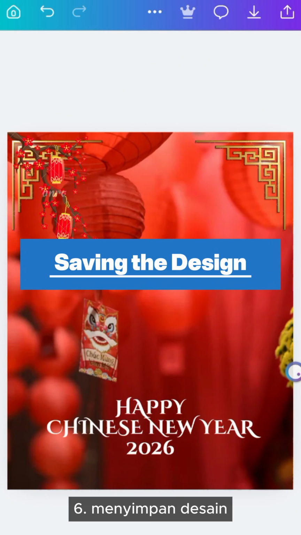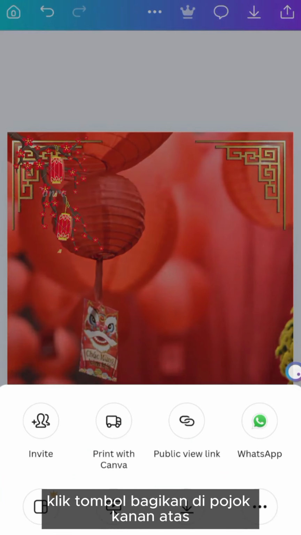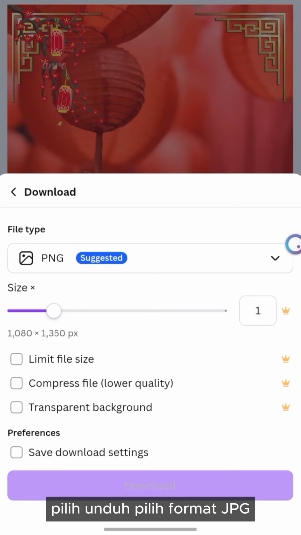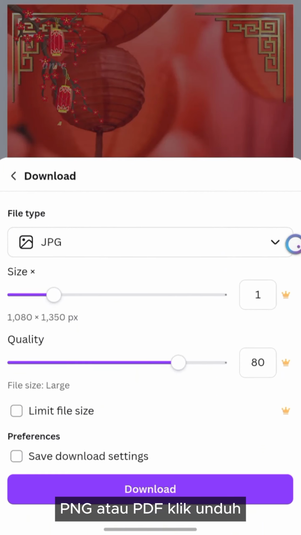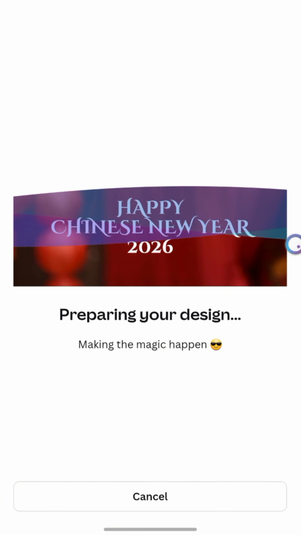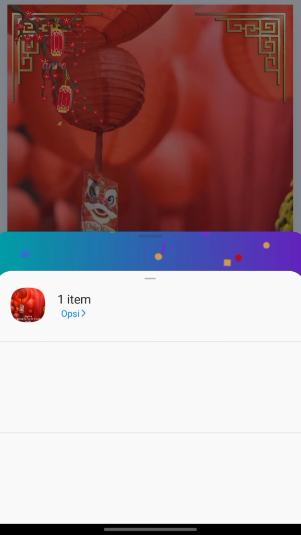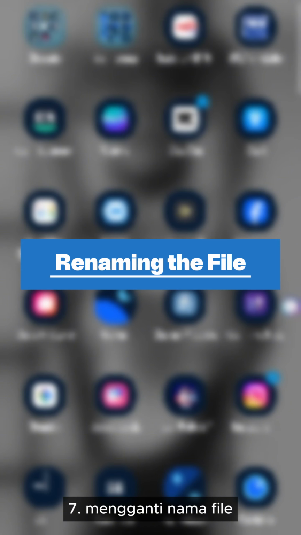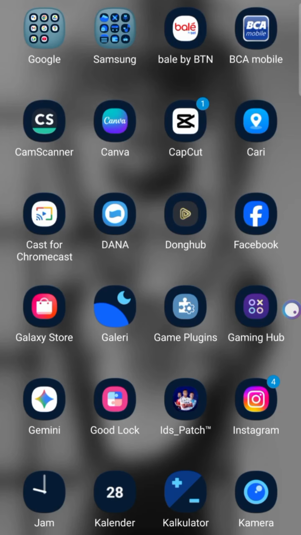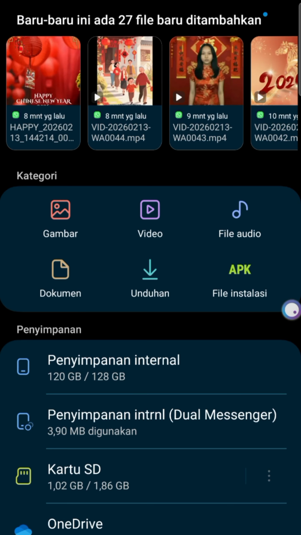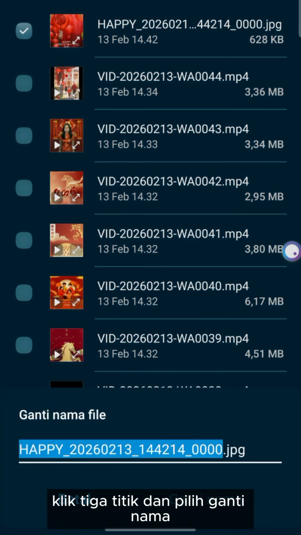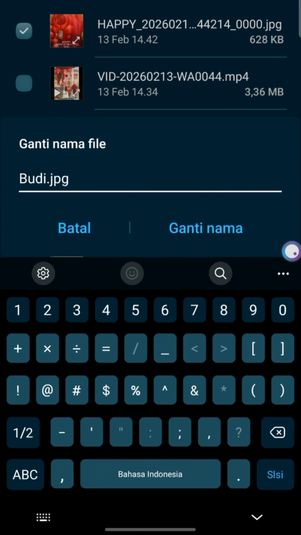Six, saving the design. Click the Share button in the top right corner. Select Download. Choose the format, JPG, PNG, or PDF. Click Download. 7. Renaming the file. Open the File Manager and go to the Download folder. Find your design file, press and hold the file, click the 3 dots and choose Rename.